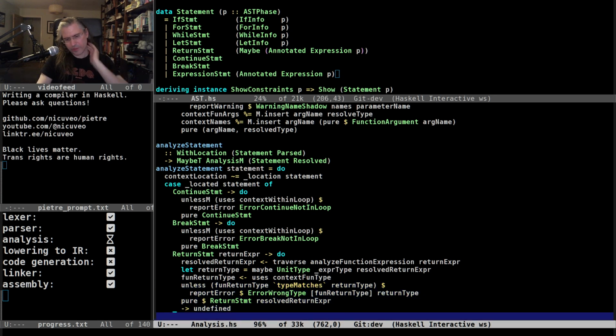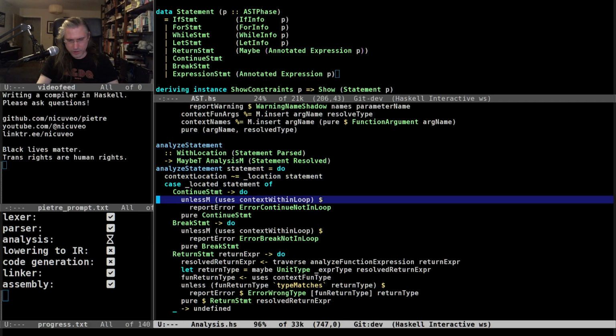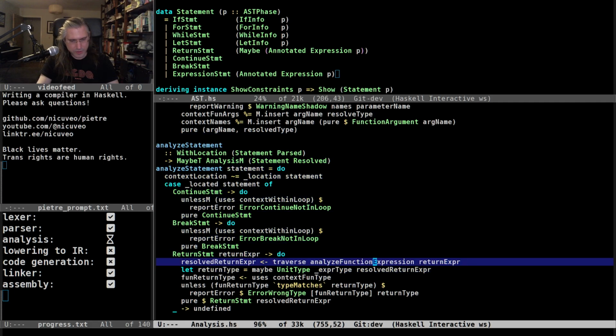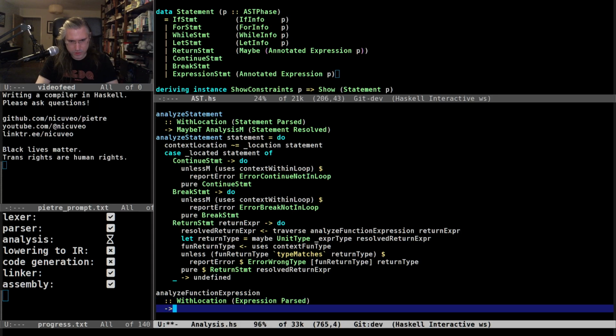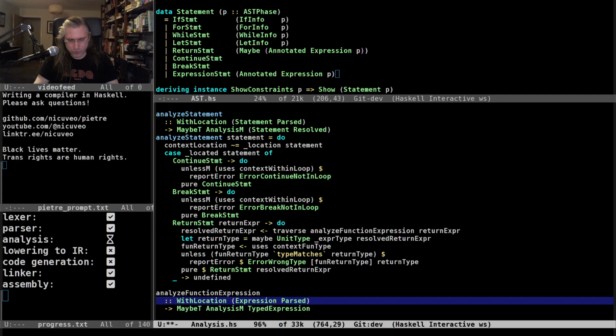Now, we are going to have to start the most difficult thing, which is analyze function expression. And that is going to be a doozy. Because this is going to need to take a with location expression passed and is going to return a maybe t in the analysis monad. Again, I want to probably clean this, of a typed expression, which is the annotated version of a resolved expression.